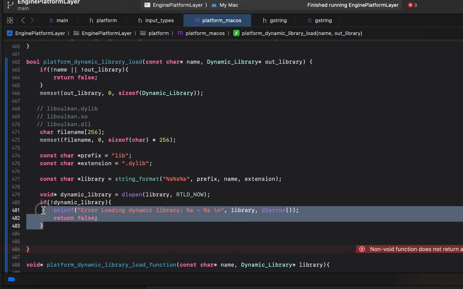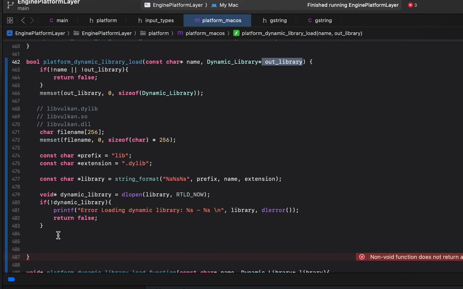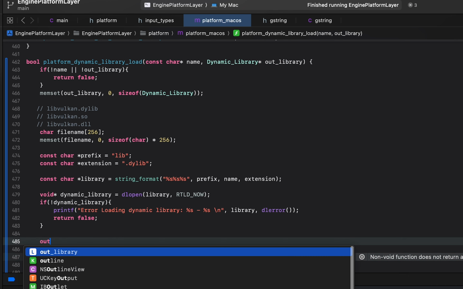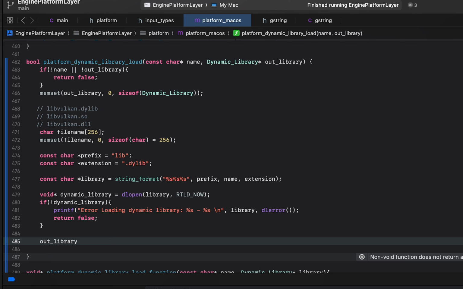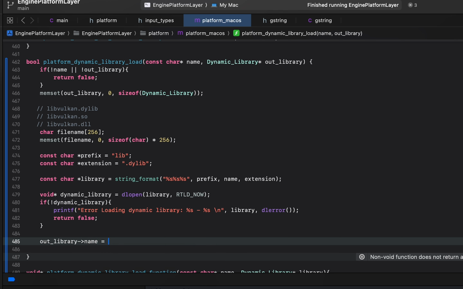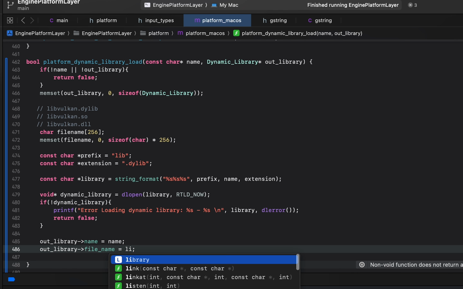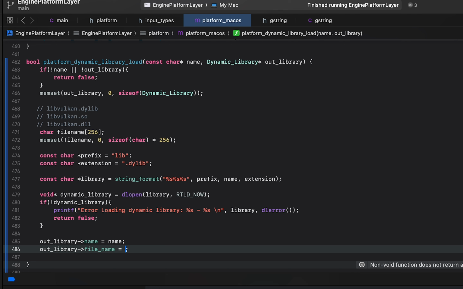But in a case that the library did indeed get loaded up, all we want to do is fill out this struct. So all we're going to do now is just say out library, and then we're going to say name equals the name that we passed in, and then file name is going to be the new file name that we basically created there, so which will be file name, like so.